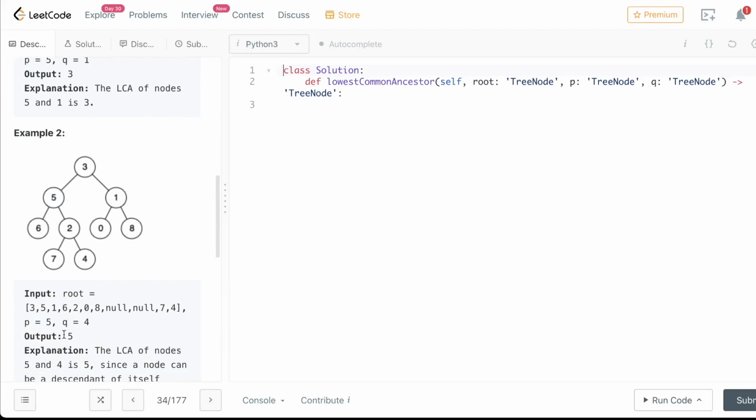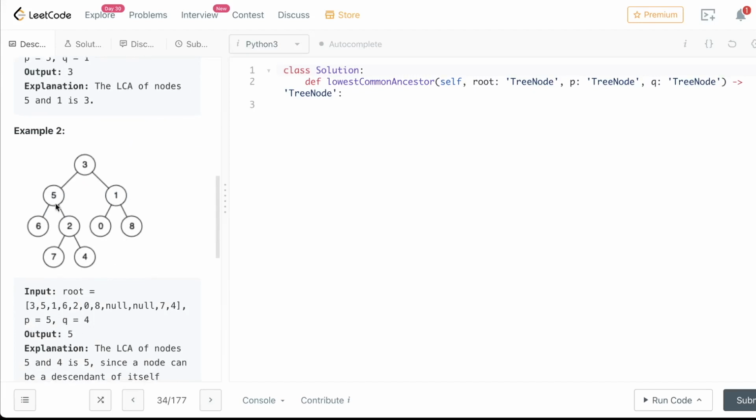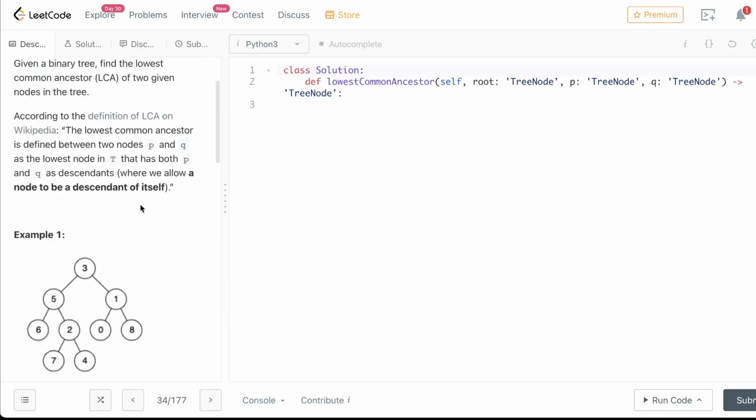In example 2 of P equals 5 and Q equals 4, the output here is going to be 5, because 5 is a descendant of itself, and it has 4 as a descendant to its right. And that part, a node being a descendant of itself, is noted here, and that's why the example was provided.